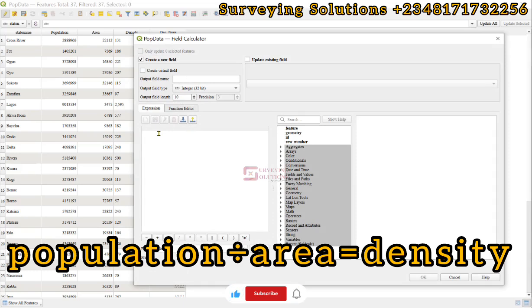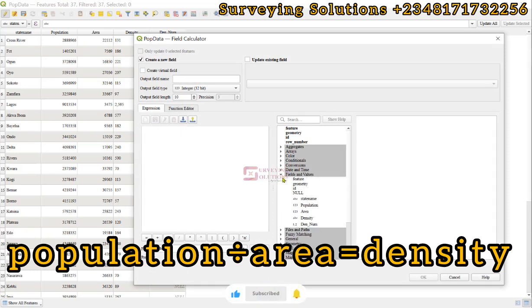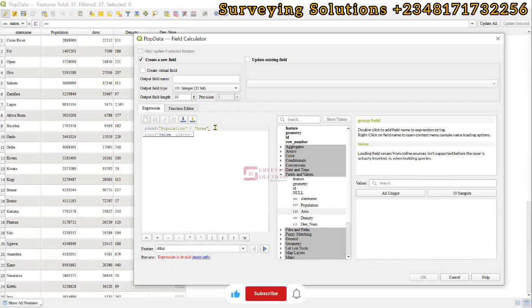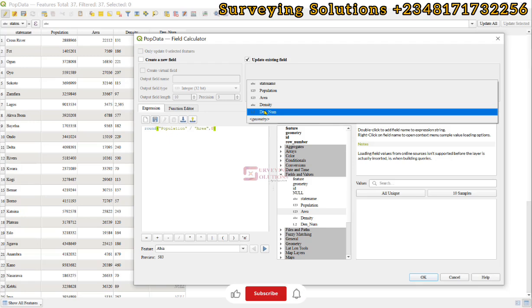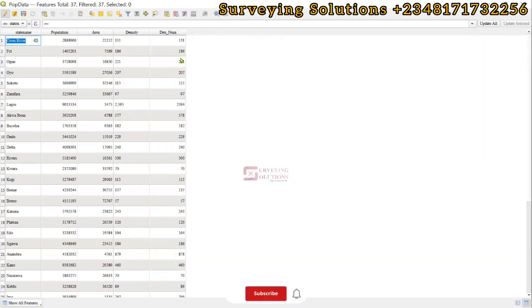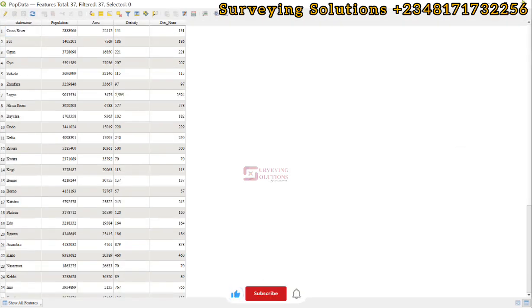So we have the fields here, that's population divided by the area, and then because of these decimals we can decide to round our data to maybe 0 decimal places. Good. So we just have all numbers, right? Good. And then we are trying to update an existing field, which is the density number, and then we click on OK. You now see that the new field has been populated. We can save and stop toggle editing.